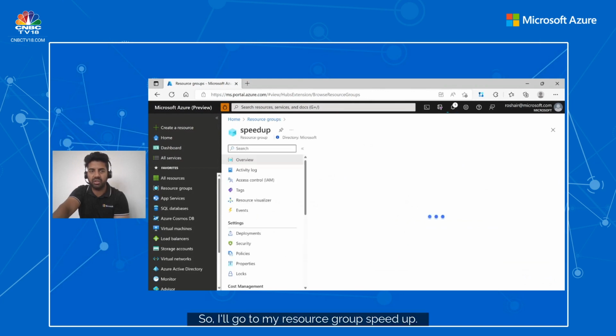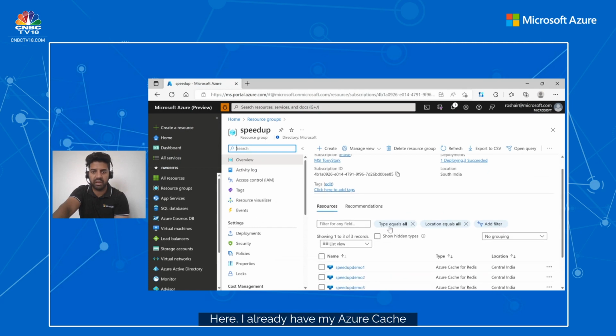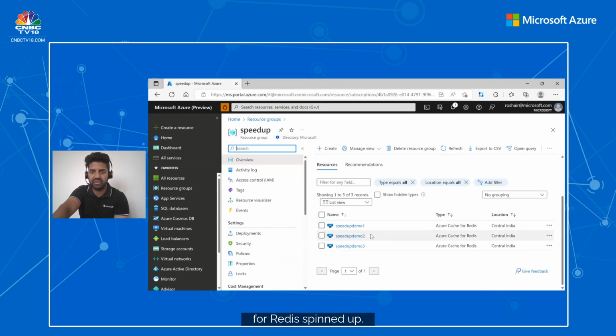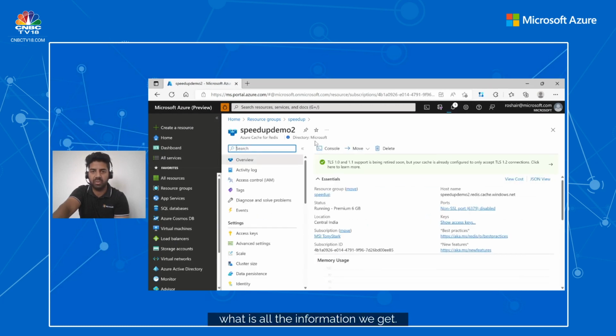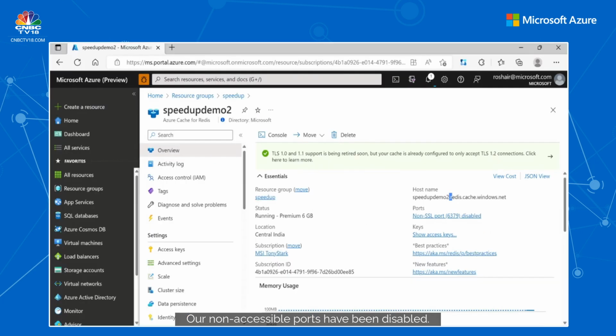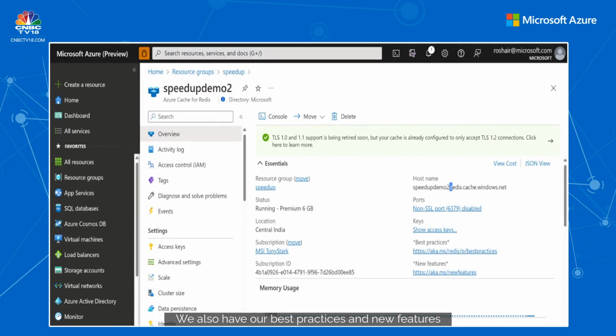So I'll go to my resource group speed up. Here I already have my Azure cache for Redis spun up. Let's go to the speed up demo 2, and let's see what all information we get, right? So we see it is running a premium 6 gigabytes cache service. We see our host name, our ports, non-SSL ports have been disabled. We also have best practices and new features on the right hand side as well.